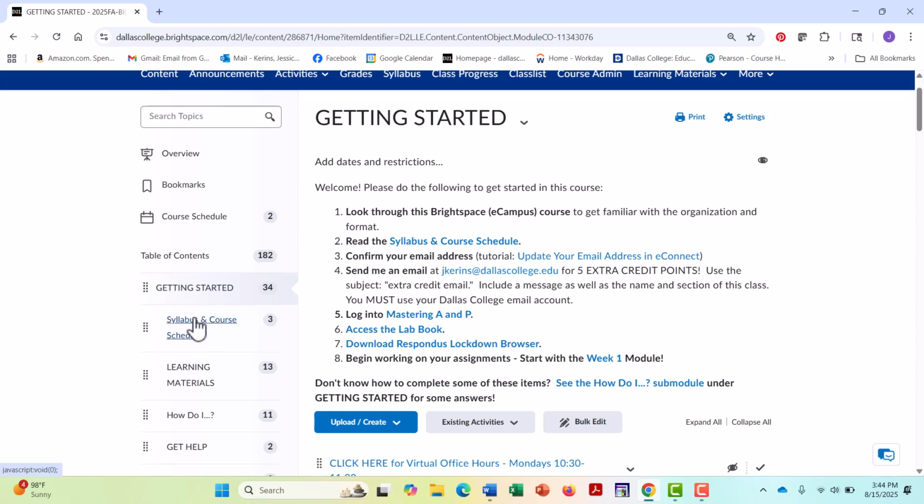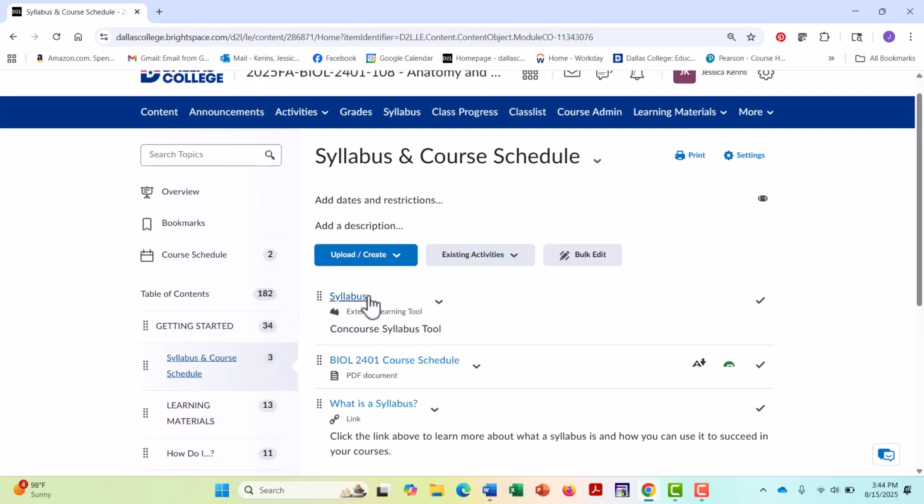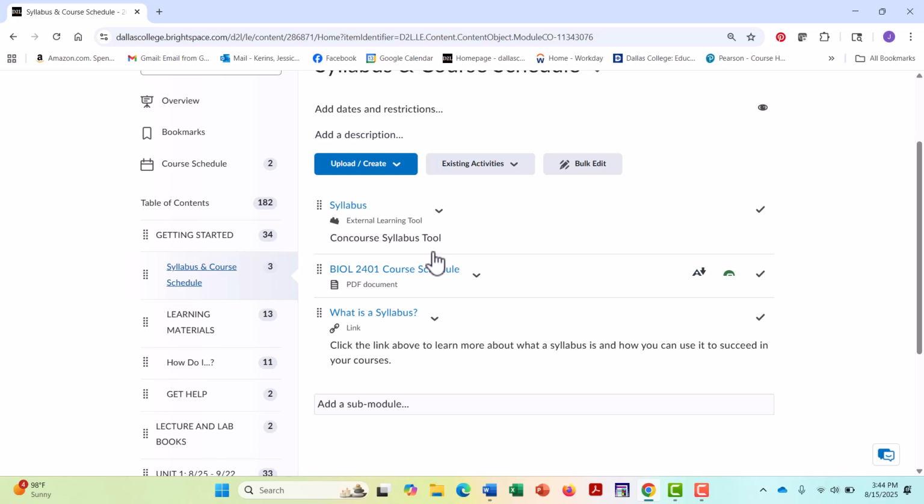I'm going to come over here to the left. Syllabus and course schedule. Here's a link to the syllabus. You can also scroll up and look in the blue ribbon and find the link to the syllabus up there as well. The syllabus is where you're going to find course policies, the grading scale. You'll find the course schedule in there as well.